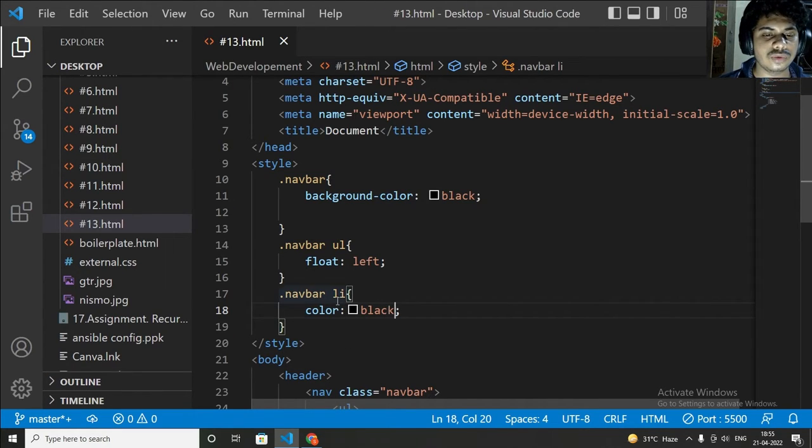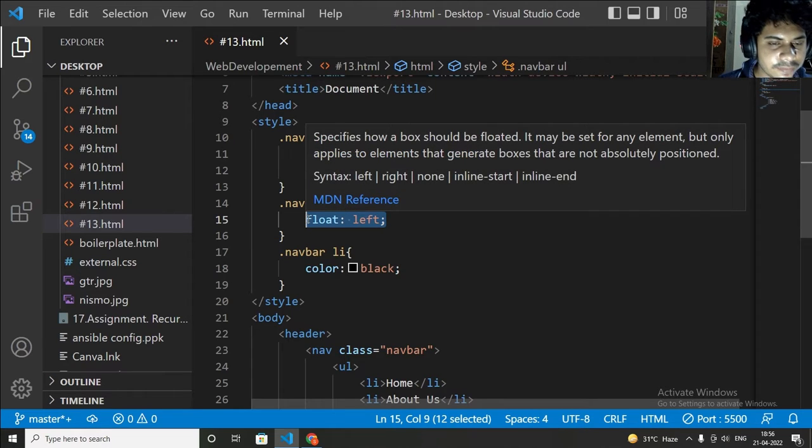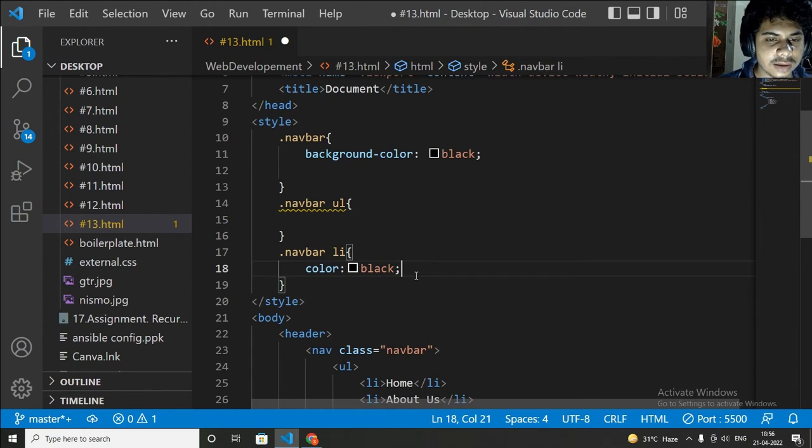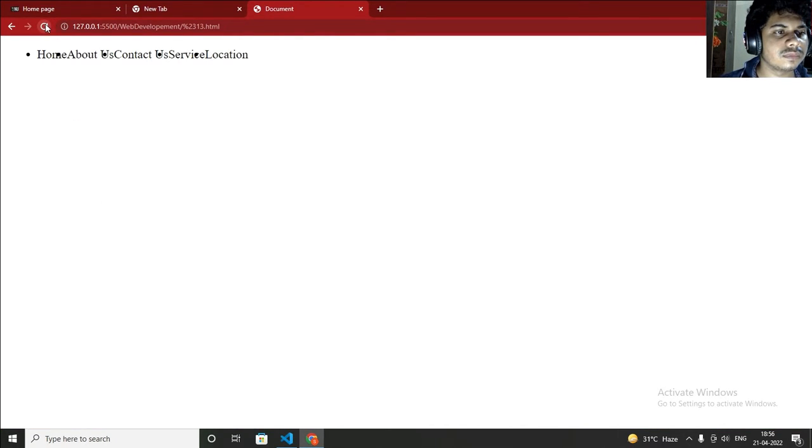Let me do one thing: navbar li black. Let me try this in my li section. Now let's save. Now you can see that it is working.